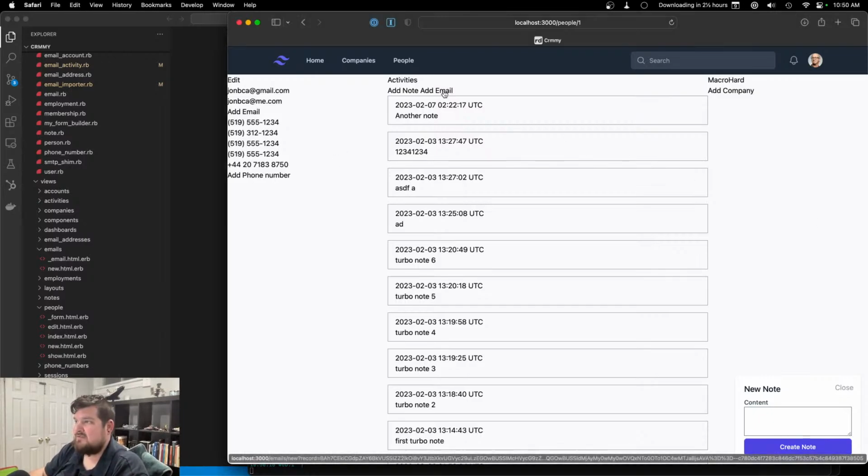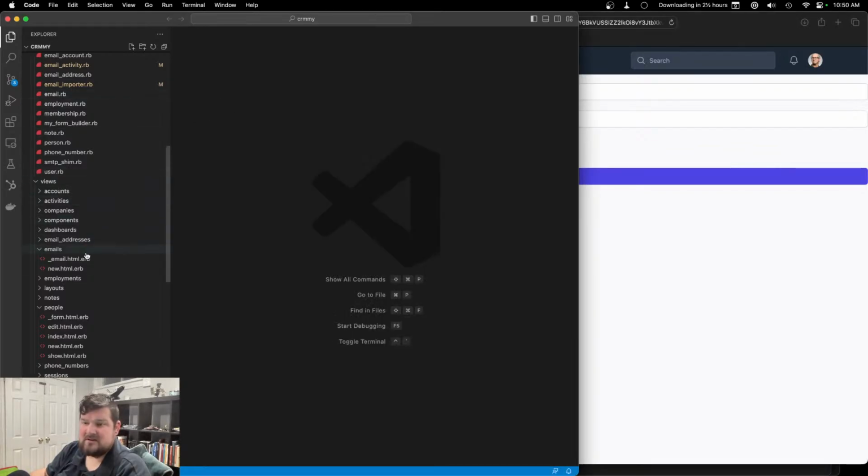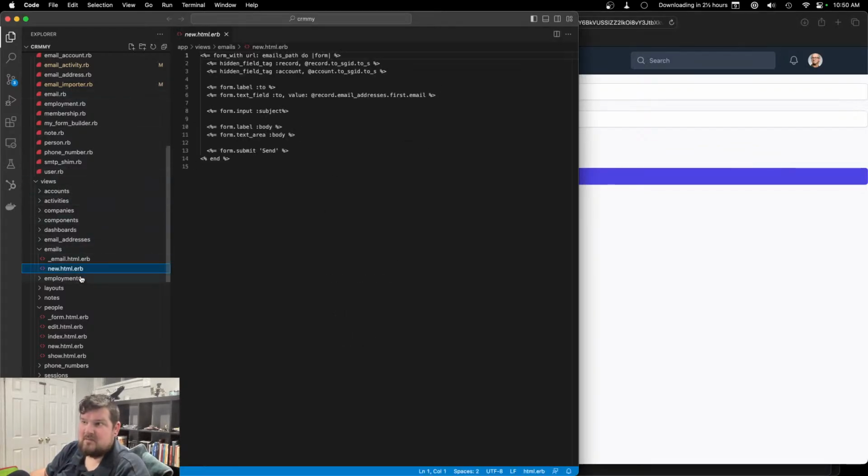So it's kind of like a modal adder section. Right now, when we go add email, this goes to a whole new page. So let's do a few tweaks here. For starters, in the new email, we just get this form.